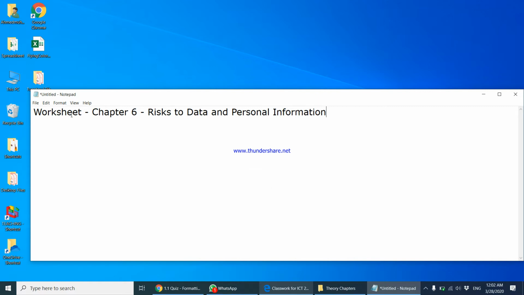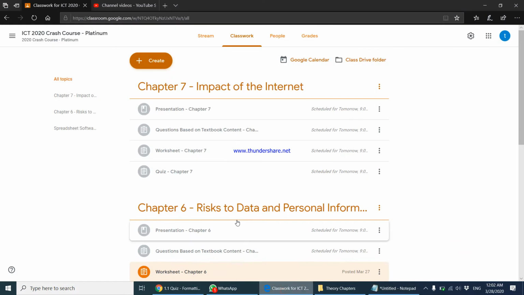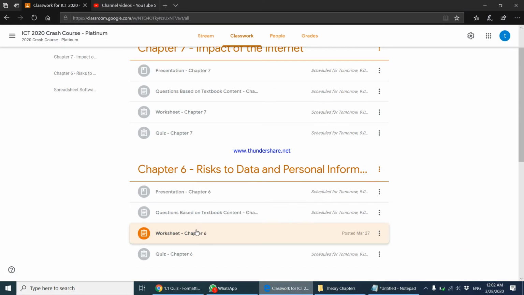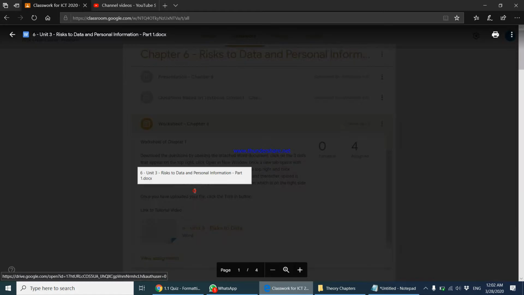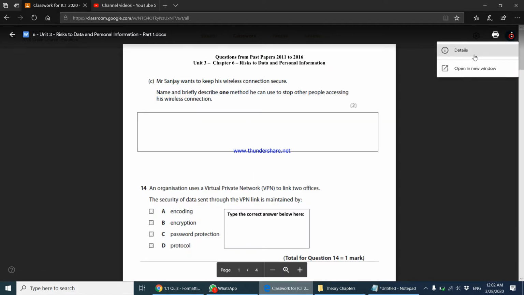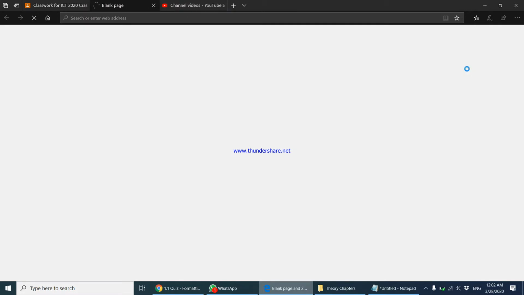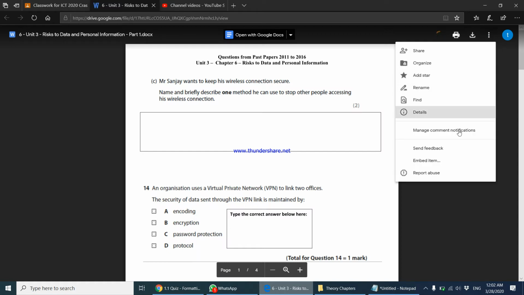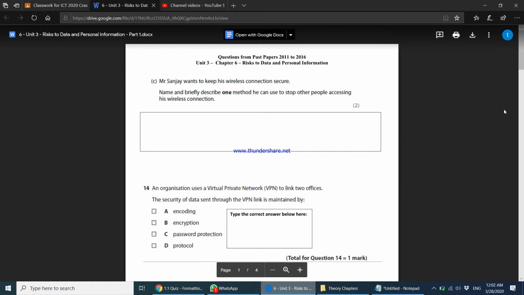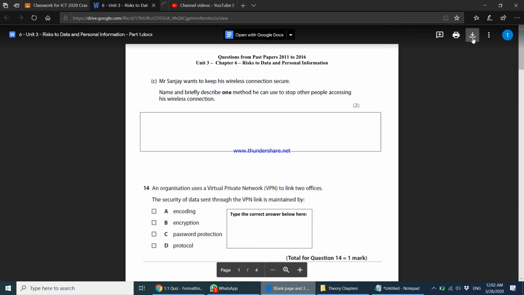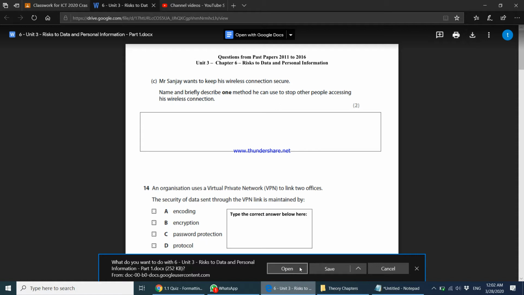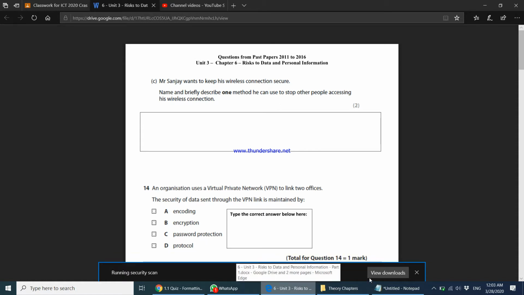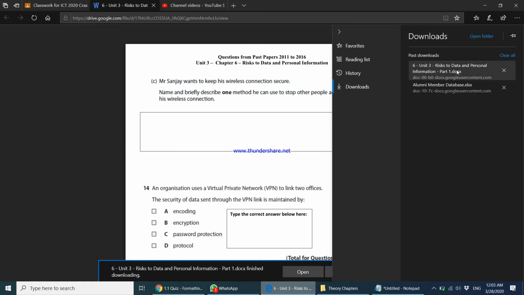In order to access your worksheet, you'll have to go into your classroom and click on worksheet under chapter number 6. Then you have a worksheet over here, so you just click on it and say open in a new window. You can click on these 3 arrows and say download from here. Okay, so the object downloads. Save it. So it has got saved, and I'm going to be opening this document.